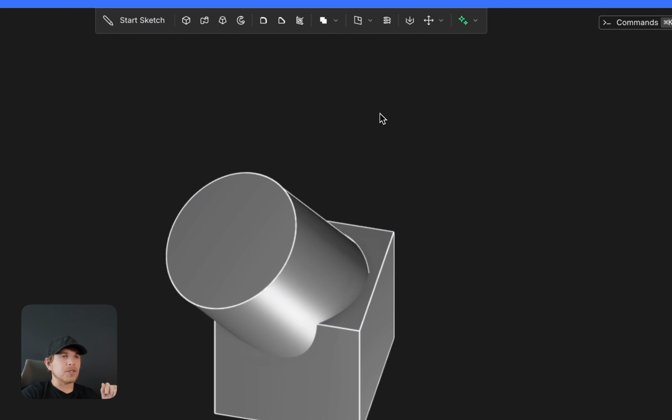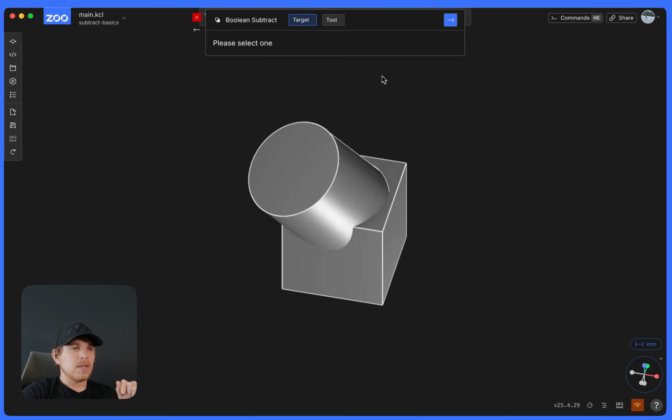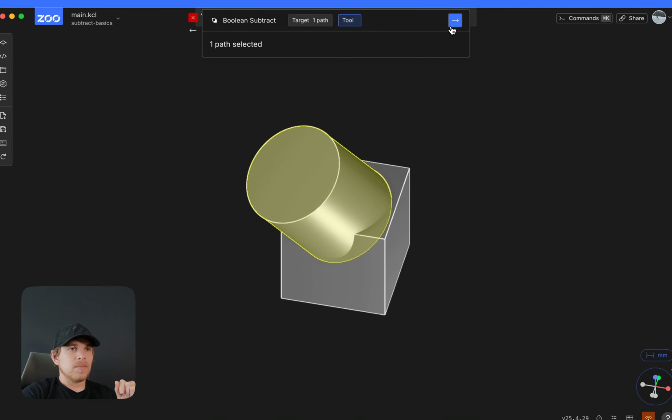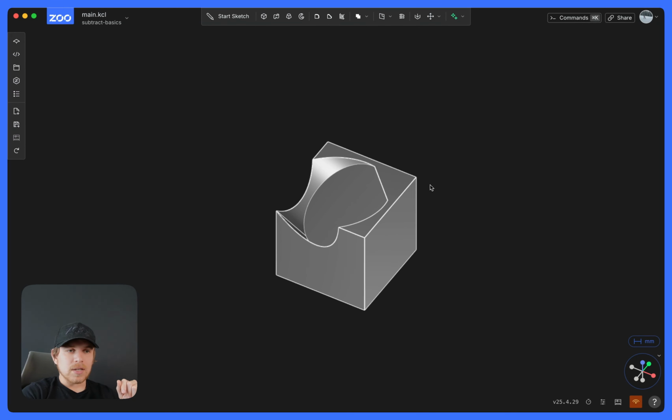To do a subtraction, we need to go up to this button right here, select Subtract, select the cube as the target, the cylinder as the tool, continue, and confirm. And there is our subtraction.